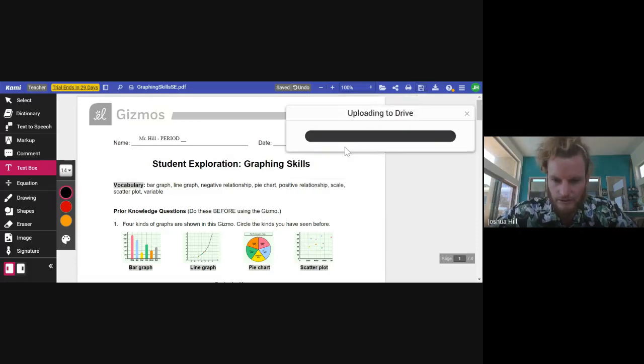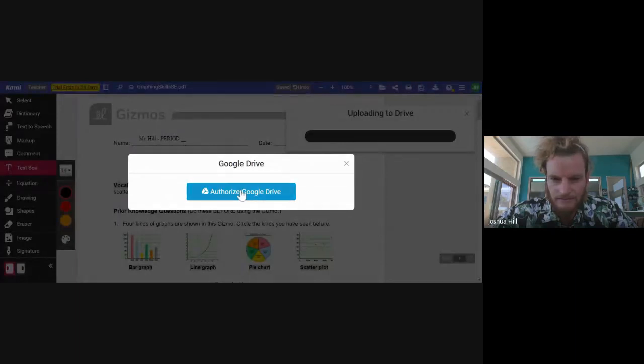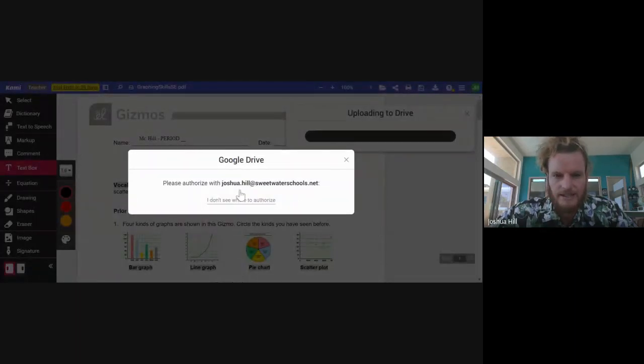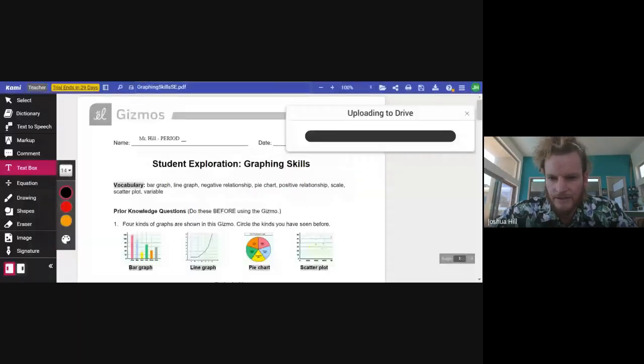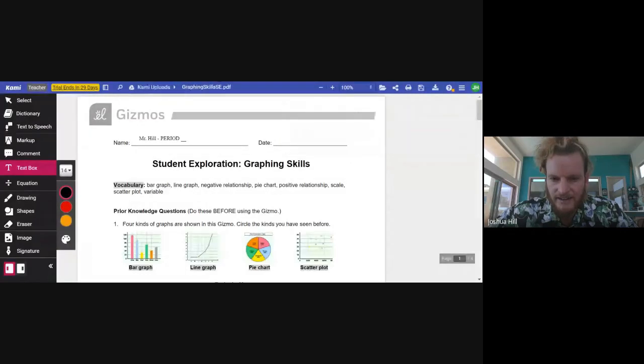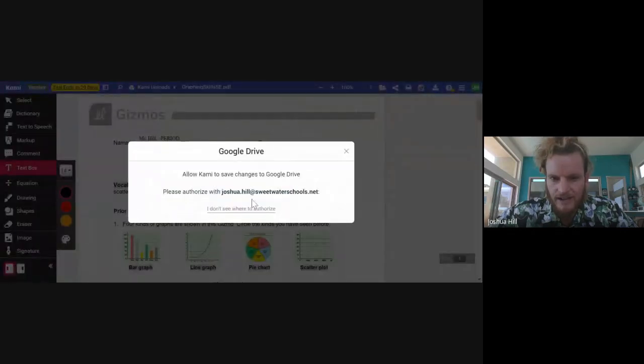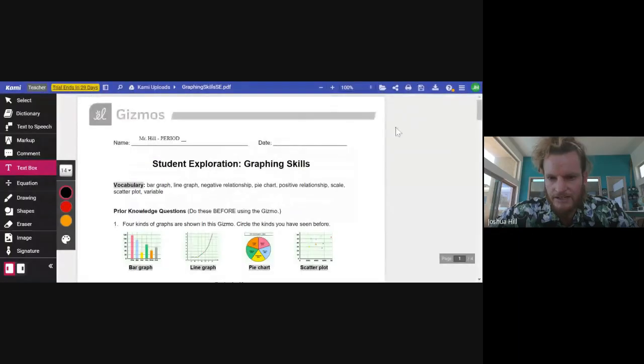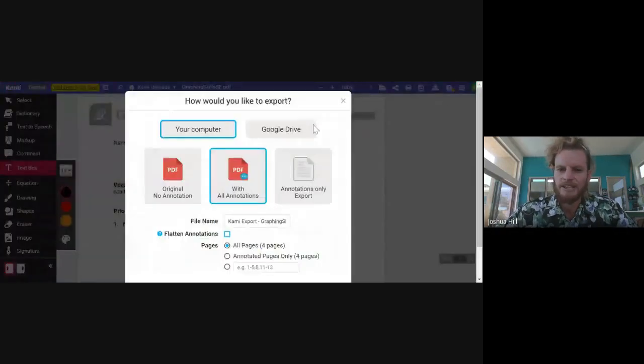Let's just do Google Drive for a little bit. Yes, I'll authorize it. It's going to upload, and then I should be good to go. All right, so now it's saved there, but I'm going to double make sure I cover all my bases. Where it says download, I'm going to click download as well to my computer with the annotations. Don't forget to do that, right?